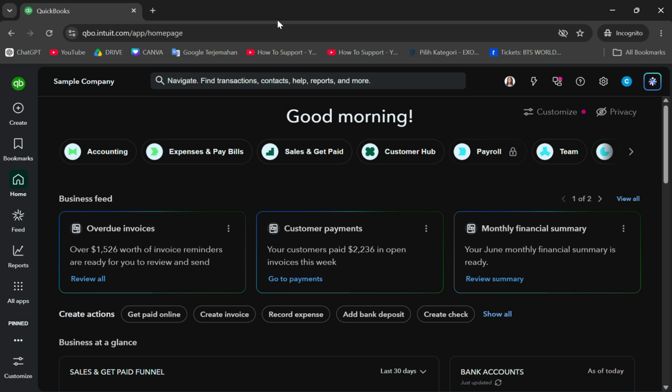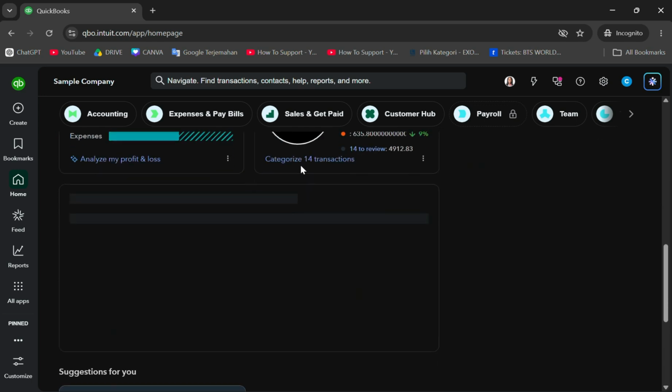In today's tutorial, I'm going to show you step by step how to disconnect your Shopify integration in QuickBooks Online. It's going to be a very easy and simple tutorial.